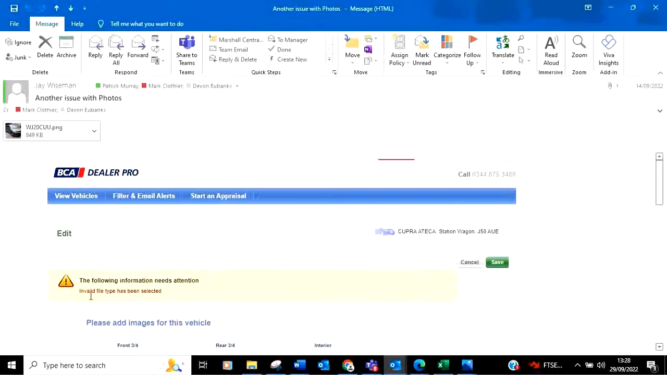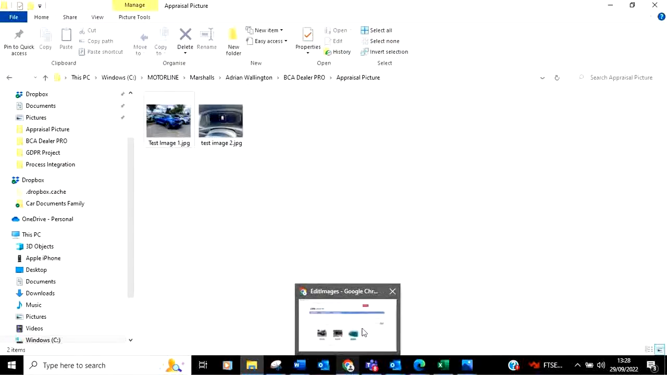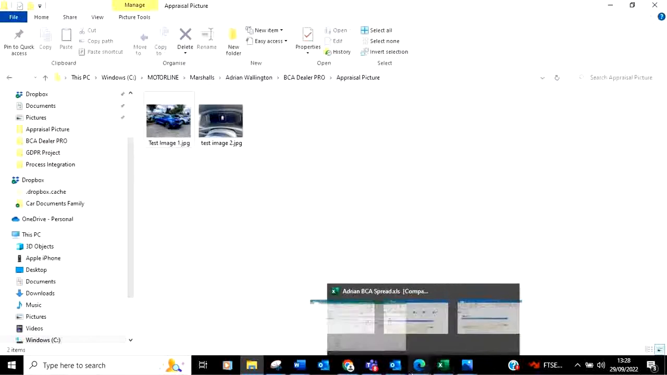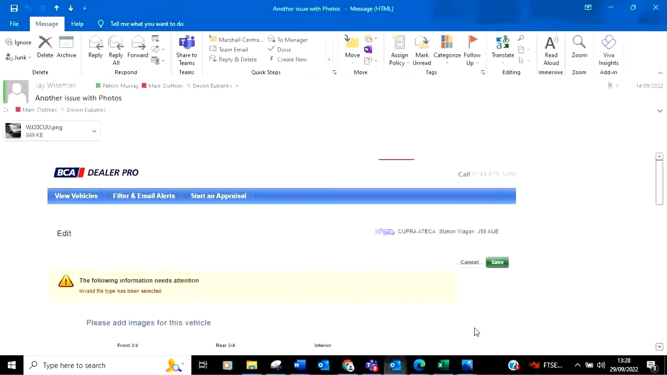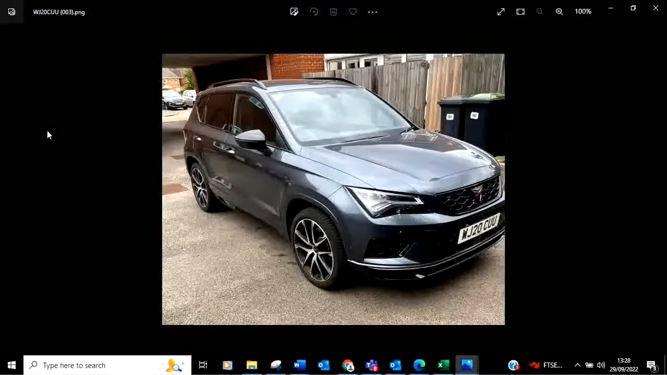This one says invalid file type selected. You'll notice here the file type is this last bit where it goes .png. On some of the last photos you'll notice it says .jpg, which means JPEG. BCA only accepts JPEGs. So what we're going to do is go back to that dodgy old picture here, and double click it so it opens up.